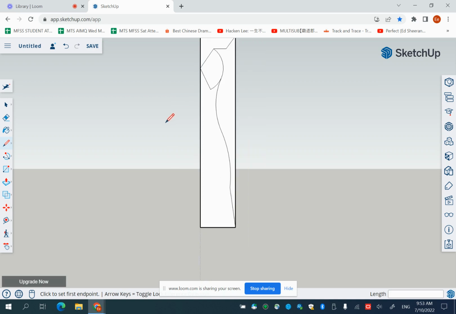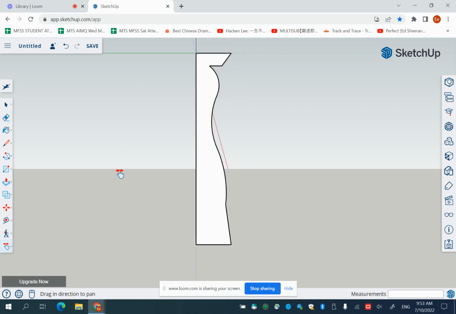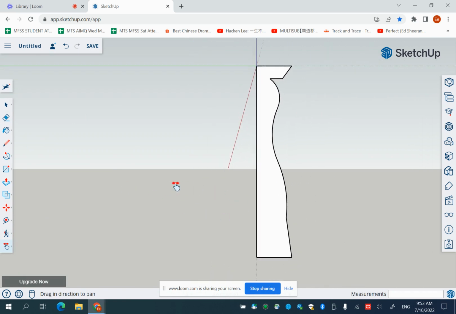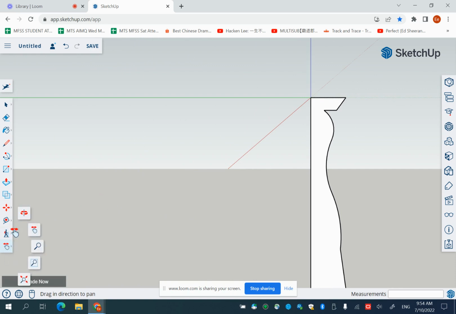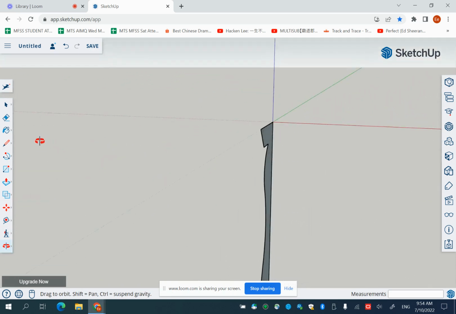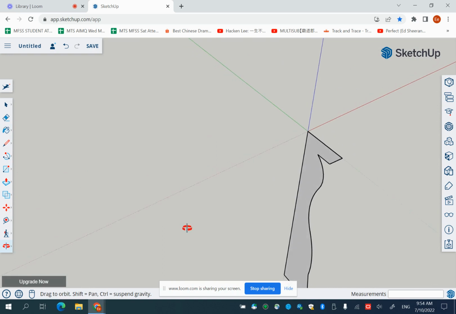Okay, so I want to delete now whatever I don't need, the lines I don't need. So I go get the eraser, click on this. These are the lines I don't want. Okay, so this is the figure that I want. Notice it's actually a 2D figure. Again, I go to orbit again, to orbit around the environment. Right? It's a 2D object.